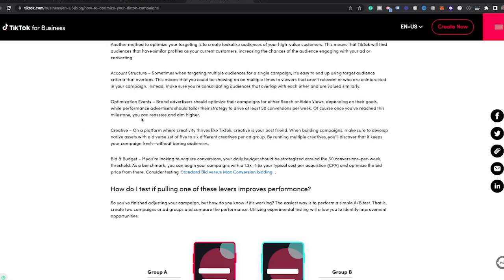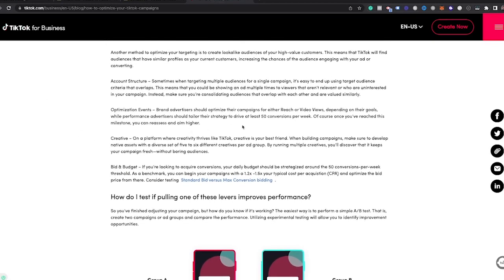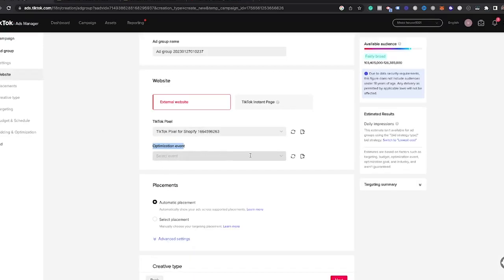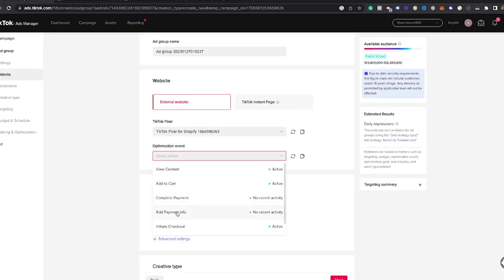If you come here to this article, I'll leave a link to this down below. TikTok has come out and said that in order to drive the best results, you should have at least 50 conversions per week in order for the TikTok pixel to optimize for that result. So if you come back here to our optimization events and you're selecting complete payment, what TikTok is basically saying is that in order to optimize for the complete payment event the best, it needs to have at least 50 purchases per week.